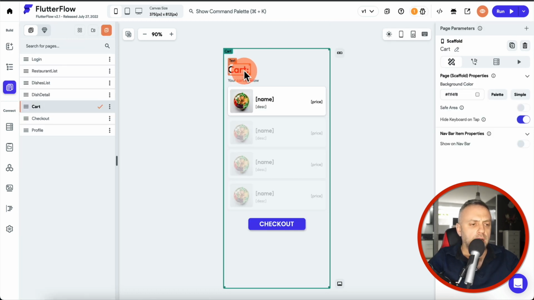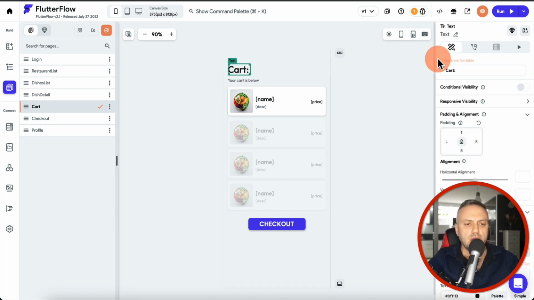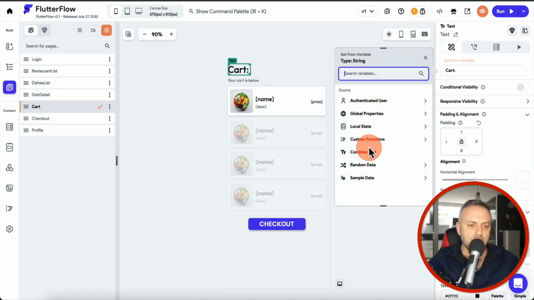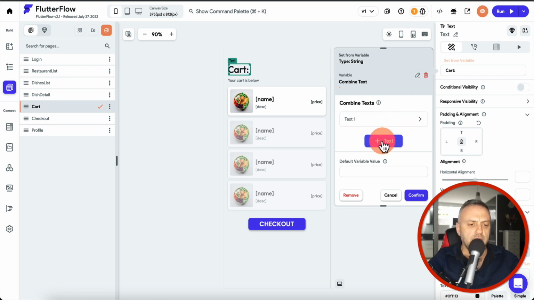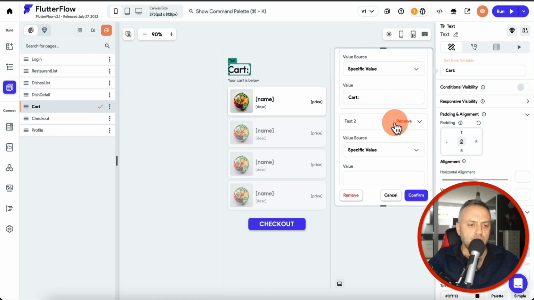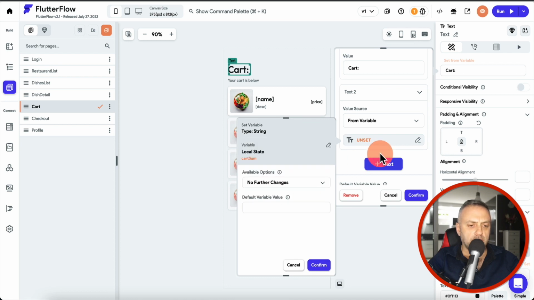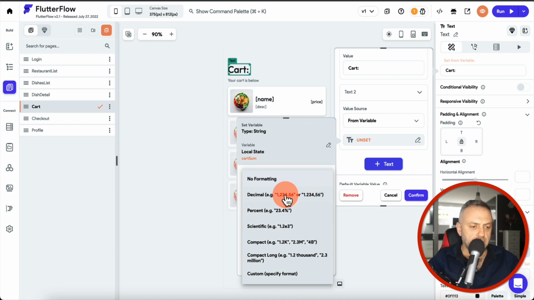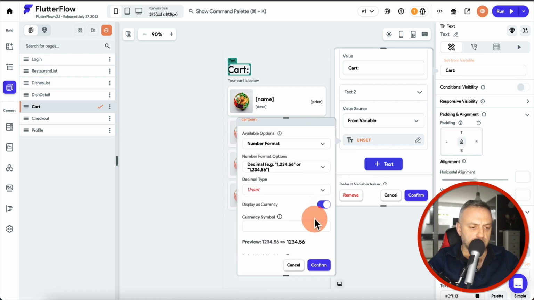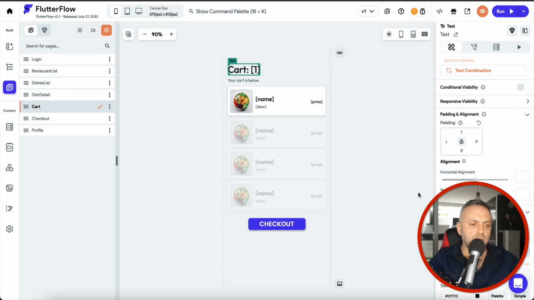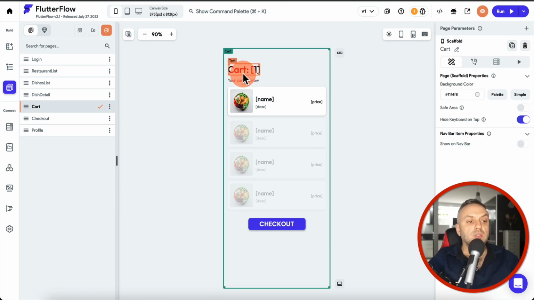And back here in the cart, now we can display the sum, okay, the running sum. So we're gonna come in here and we're gonna set from variable, and we're gonna say combine text. We're gonna say text1 and text2. Text1 is gonna say cart, and text2 is gonna say from variable. We're gonna go to local state, get the cart sum. Number format, we can format it as a decimal, display as currency. Confirm, confirm. So now, hopefully it's gonna be displaying the sum of all of these things, okay?